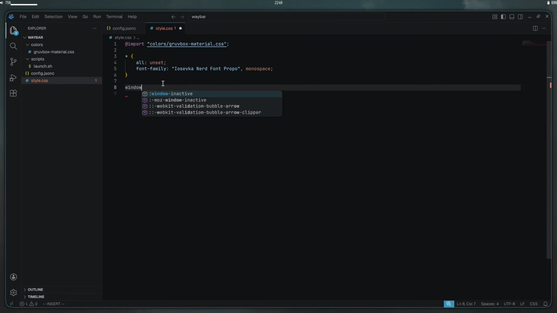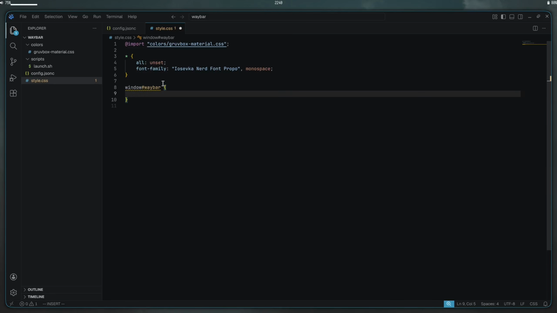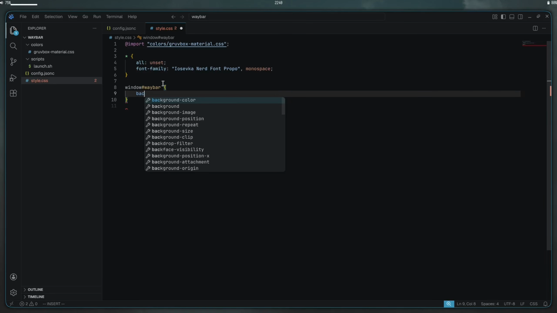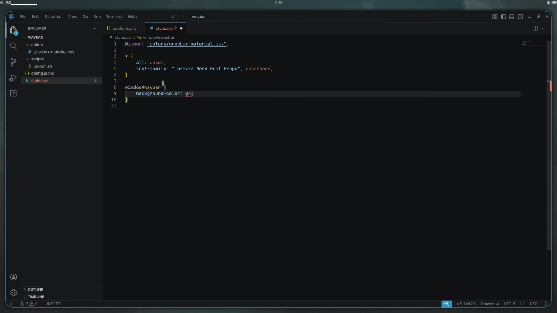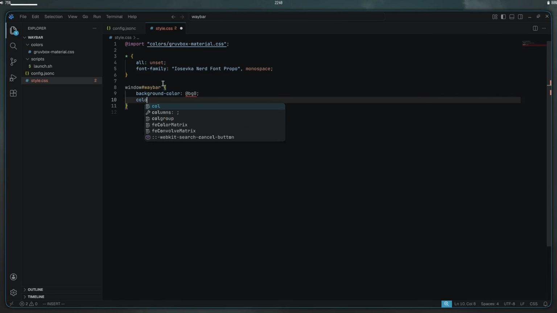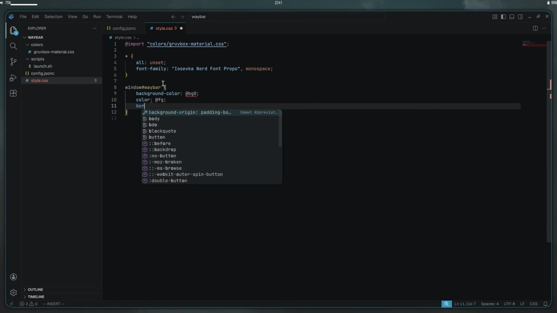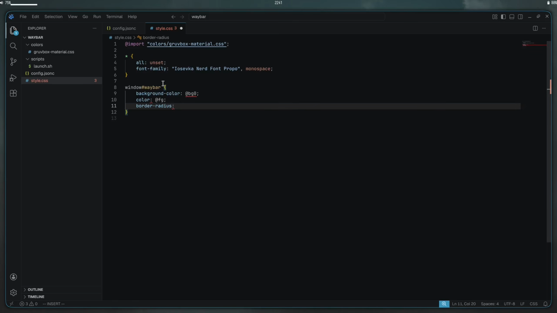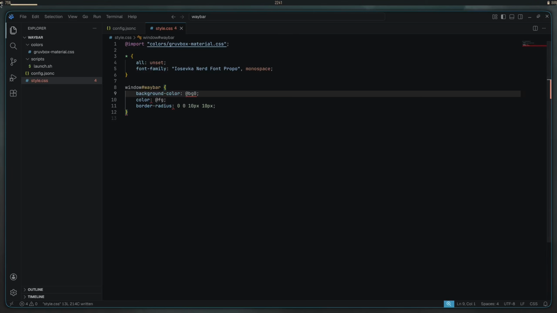Now, next thing we're going to be using is window waybar. So we're going to be coloring the background of the bar. This is going to be a beautiful background color of @BG0. Then you have a color of $, not $, this is not SCSS, but FG. Then you have border radius. We're going to be using something like 0, 0, 10 pixels, 10 pixels. Reload, and then you should see this is what it looks like.